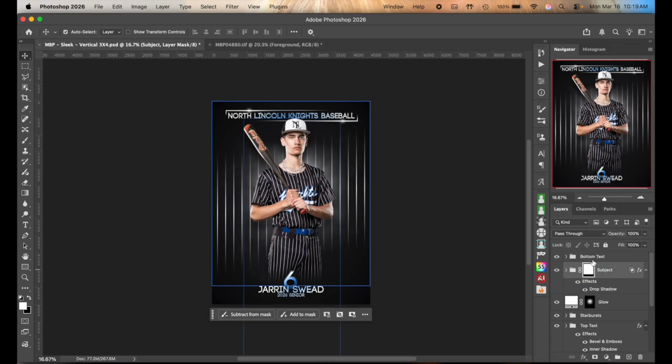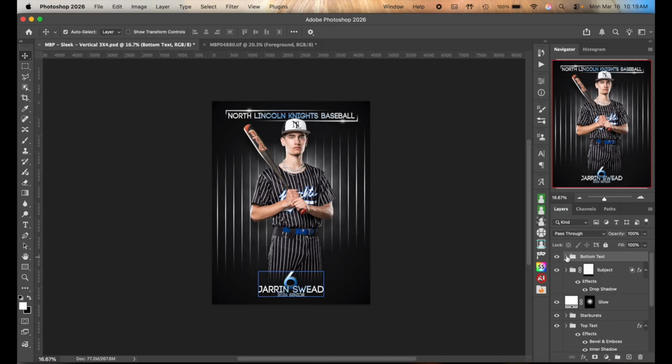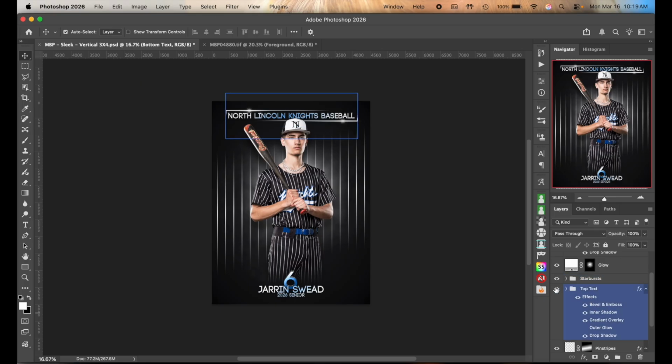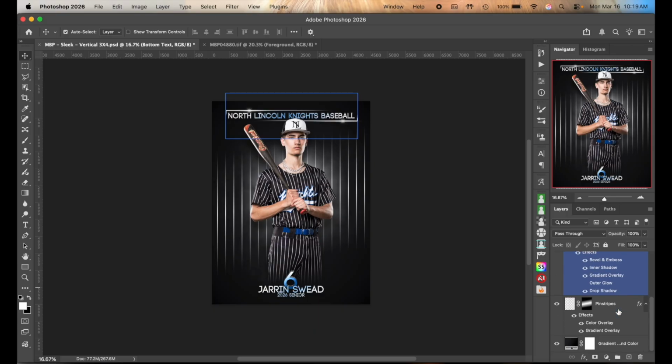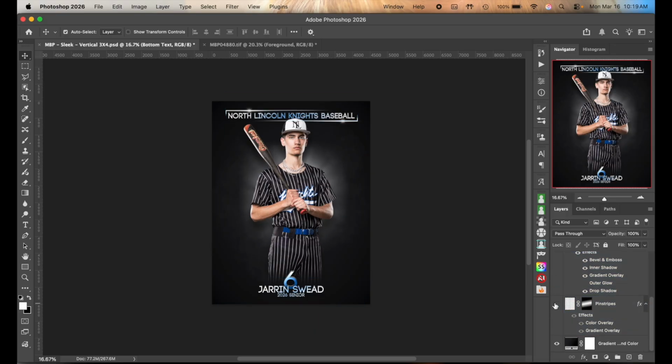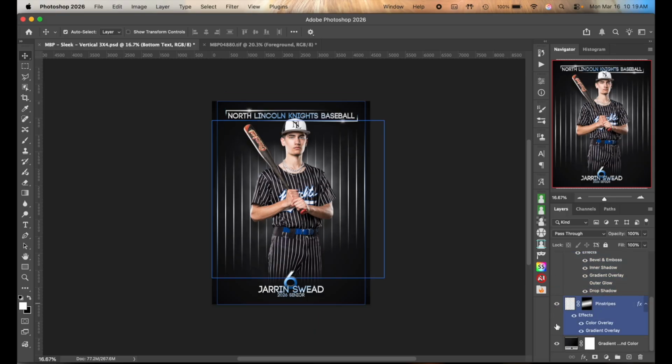I'll start it off here. Just as you see, not too many layers. We have this bottom text, your subject, this background glow here, some little starburst you see up here in the top that you can move around, duplicate, whatever you want. Top text by itself, there's those little starbursts. Then these pinstripes in the background, you can turn those on or off, and then obviously your background gradient.